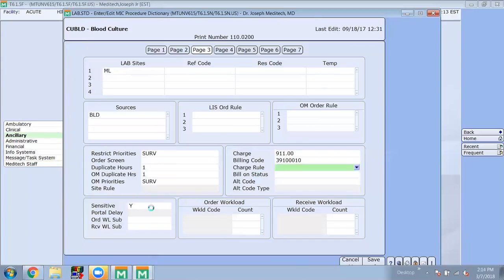Down here at the bottom of the page, you can determine whether the test is marked as sensitive. The sensitive prompt works in conjunction with the patient portal. If it is set to sensitive, that means the results won't be displayed on the patient portal. They will be restricted from showing on the portal.